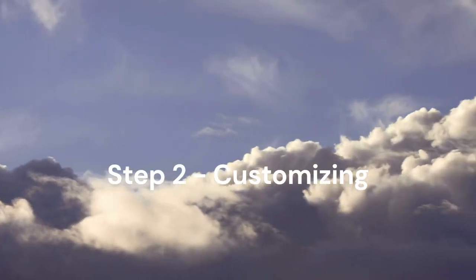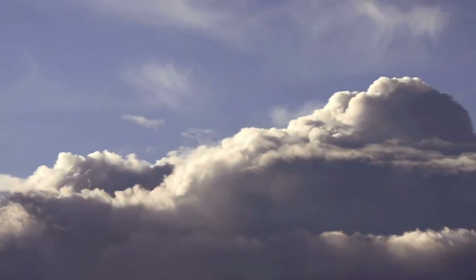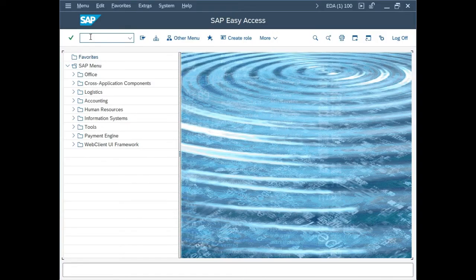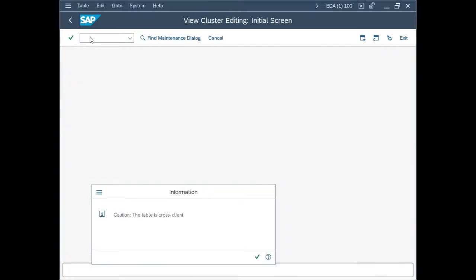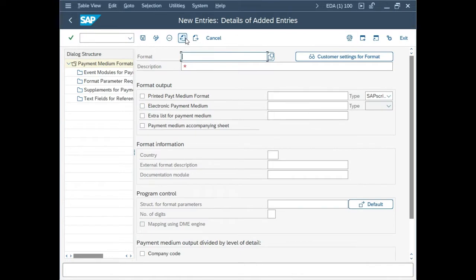After successfully uploading, we will now explain the customizing steps. From the SAP Easy Access screen, go to Transaction OBPM1. Add the format tree by clicking New Entries, and add the required details such as format name, description, program control, and payment medium output settings.